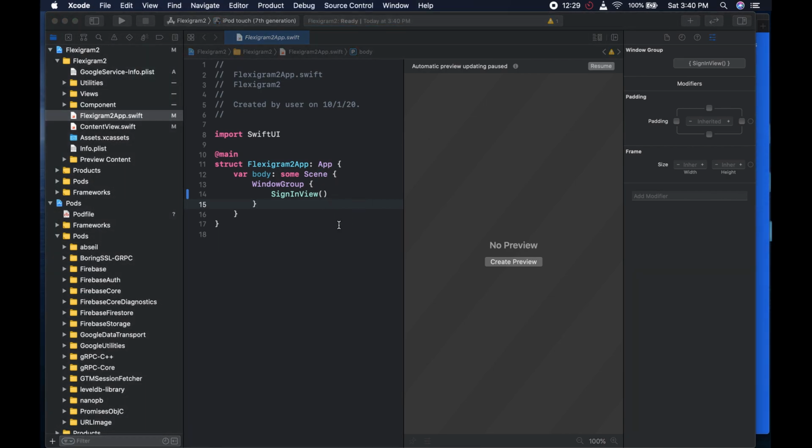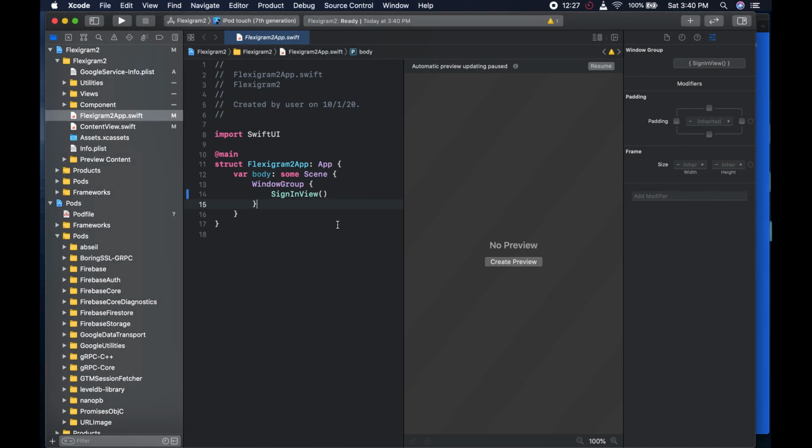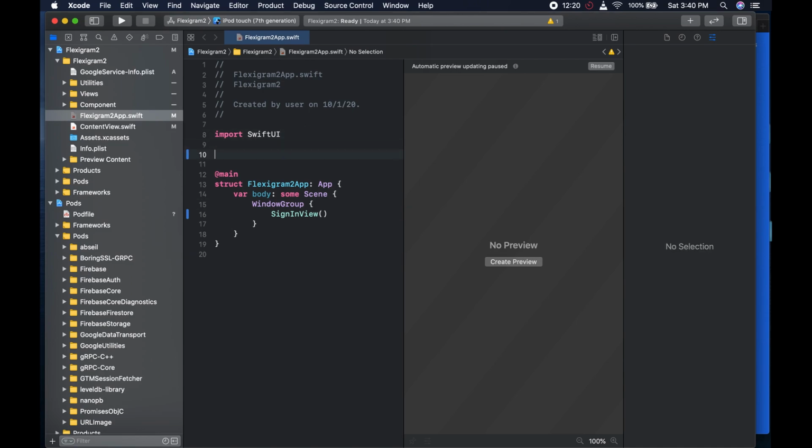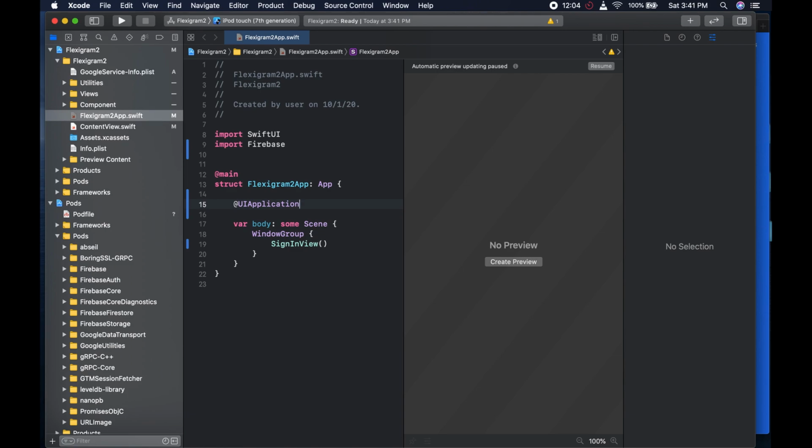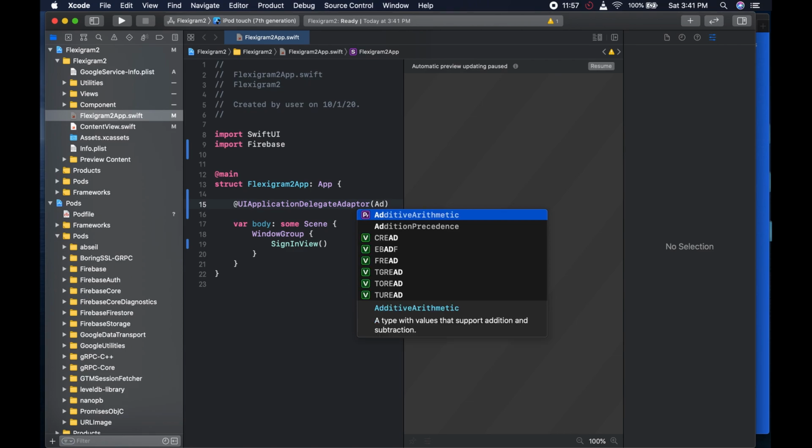What we're going to do now is come to the entry point of our app, right? And what we could do first is import Firebase. We need to import Firebase, like so. After that, we are going to create a property wrapper, and we could call this UIApplicationDelegateAdaptor. That's what we're going to use, and we're going to say we want to use the app delegate.